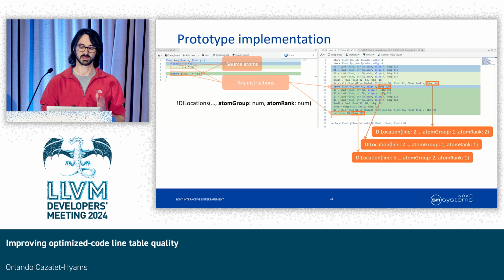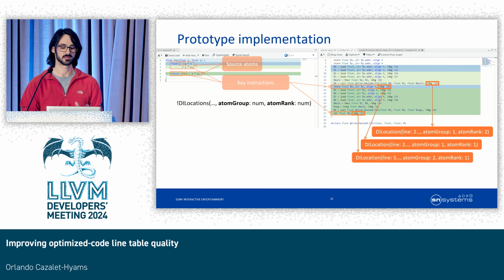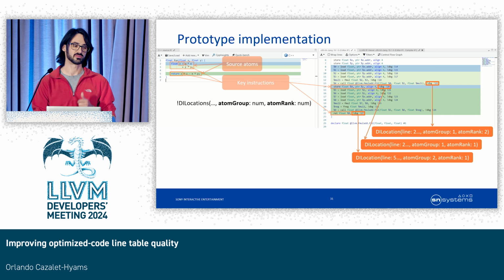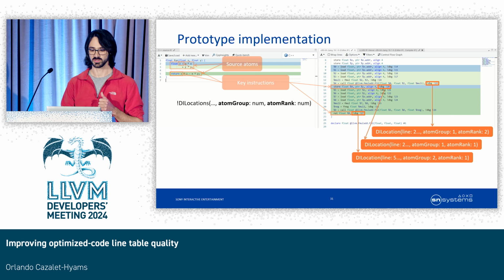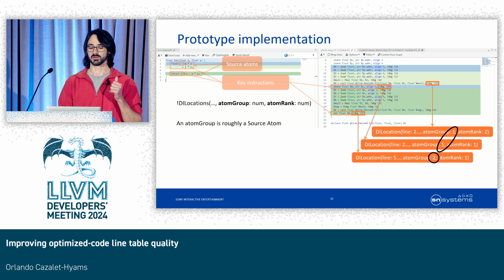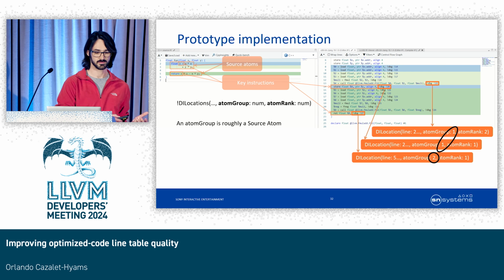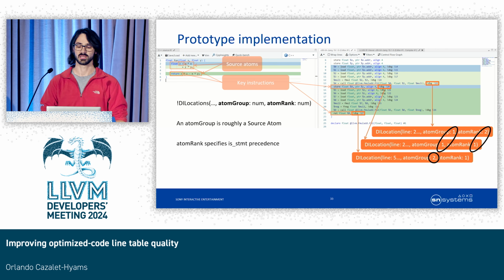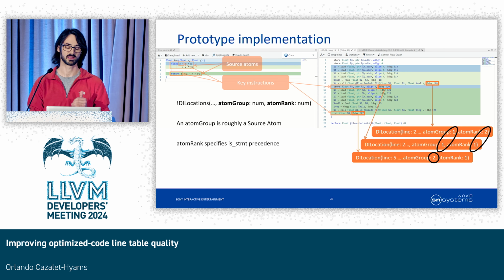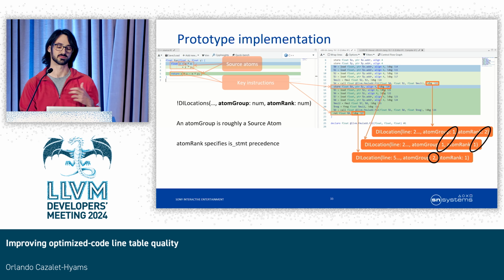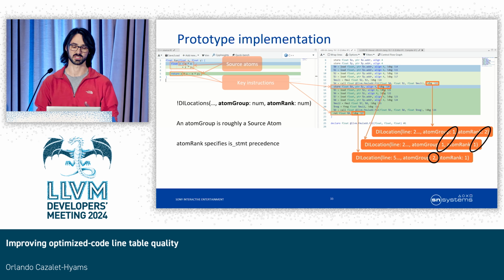We have a prototype, as I mentioned, and it looks something like this at the moment. We get 2 additional fields in DILocation. They're both numbers, atom group and atom rank. Instructions with the same atom group number are part of the same source atom. Typically, only the final instruction in a group with the lowest rank gets a statement. So atom rank is just a way of specifying precedence within a group.